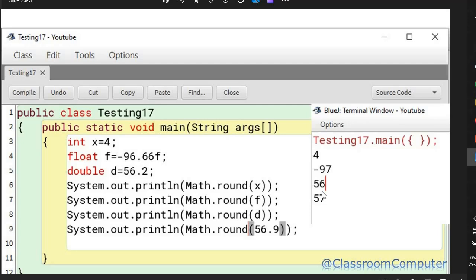But in the last print statement, the value is a constant and the value is 56.9. The fractional part is greater than 0.50. So it increases the integer part of the number and 56.9 is now 57 after rounding up.